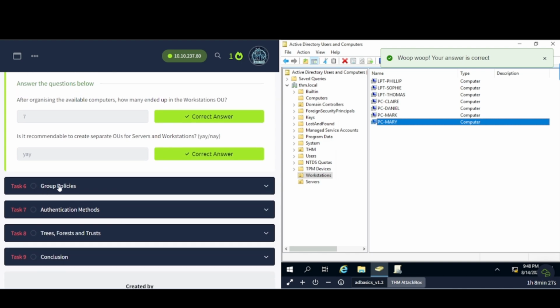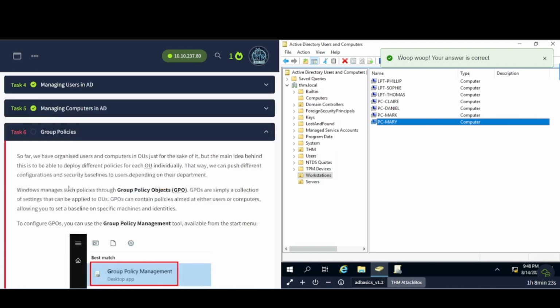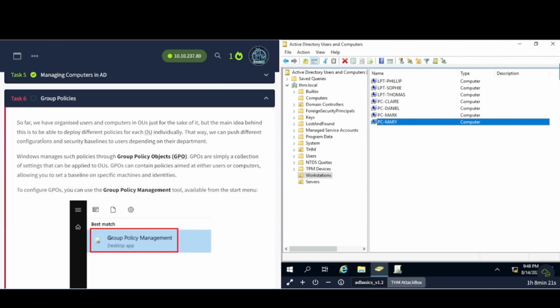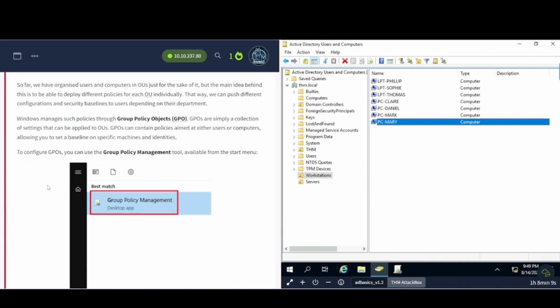All right, task number 6. We're going to talk about group policies. So far, we have organized users and computers in OUs just for the sake of it, but the main idea behind this is to be able to deploy different policies for each OU individually. That way we can push different configurations and security baselines to users depending on their department. Windows manages such policies through GPOs, also known as group policy objects.